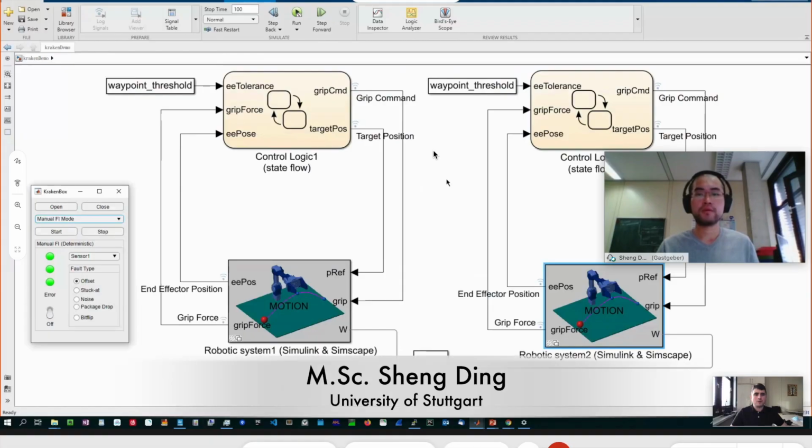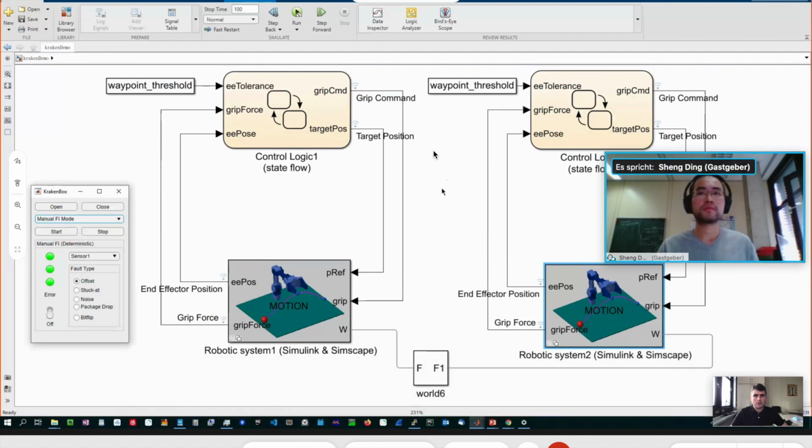Now let's talk to the developer of this software. Hello Shang, how are you today? I'm fine, thank you. Let's start with the Simulink model that we are using in our experiments. Can you say a few words about this Simulink model?